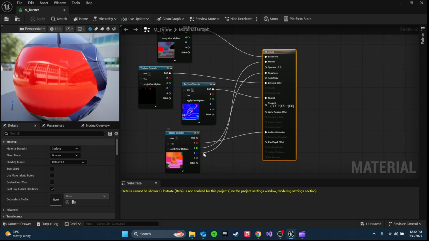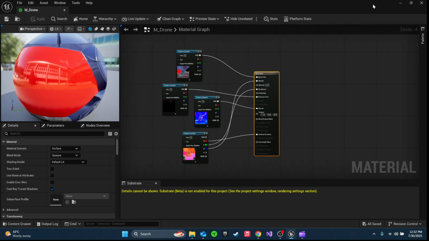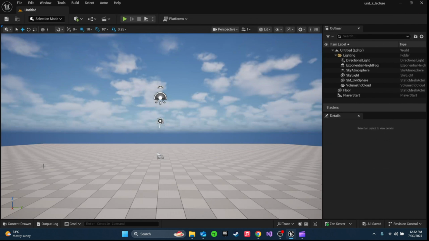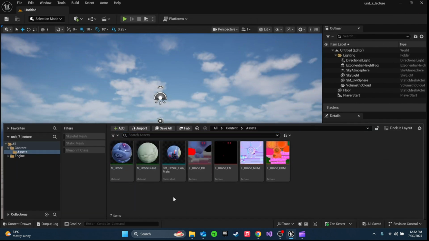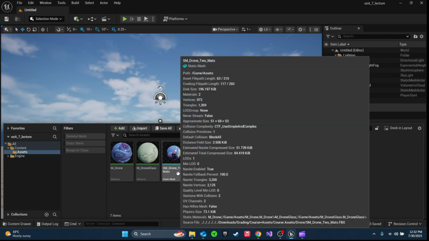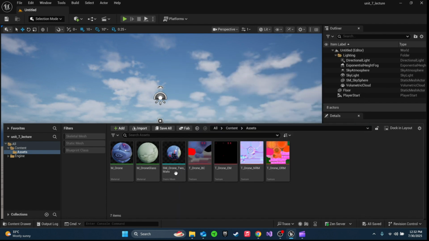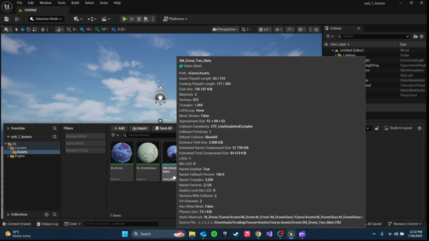Okay, so once you've completed the previous video successfully, just make sure you click apply here and save. That way, all of this that we did is properly registered. Then you can close that off. And then we're gonna go to this one called SM Drone 2 Mats, the static mesh component that we imported.